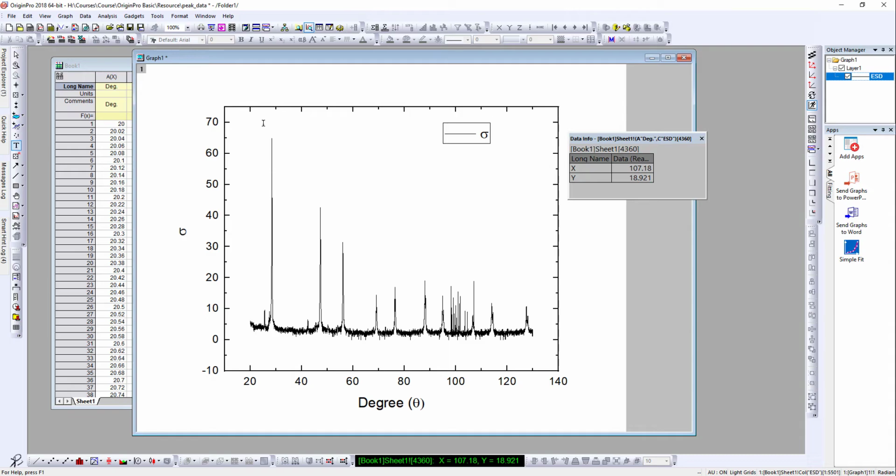For example, maybe you are working with some XRD data and you want to write the plane names. So you can do that in this fashion. Maybe you can pull and place it here.